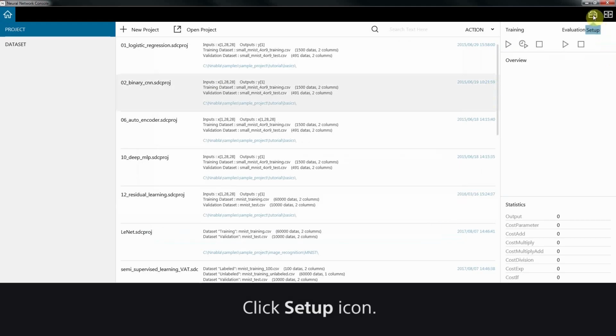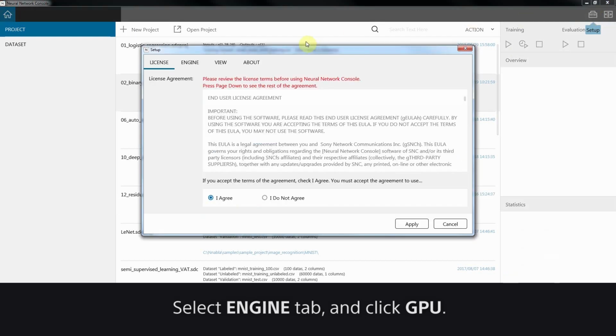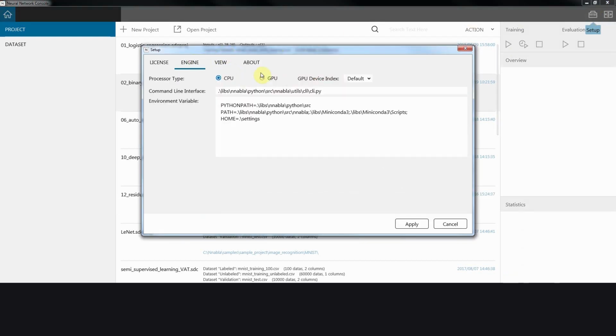Click Setup icon. Select the Engine tab and click GPU. Click Apply.